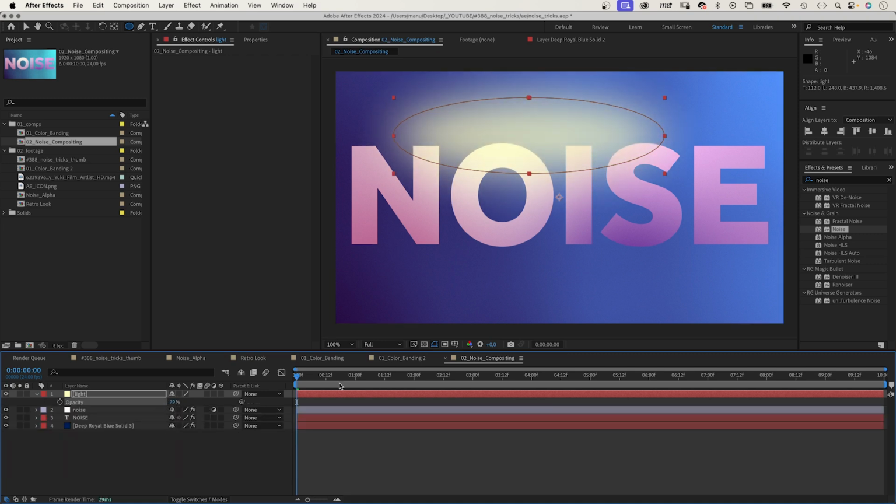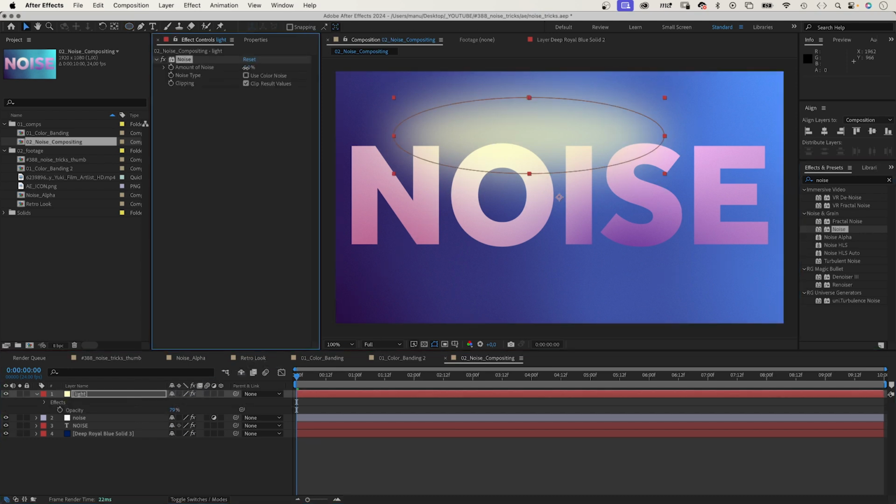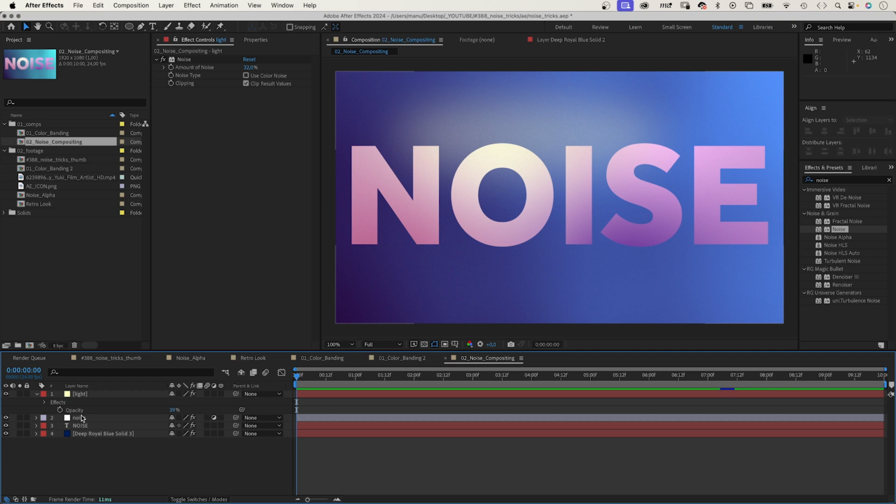Then add noise again. Again, no color noise, this time a lot, like around 30 to 40%. Let's reduce the opacity some more. It's still a bit too much, but let's leave it like that for now.